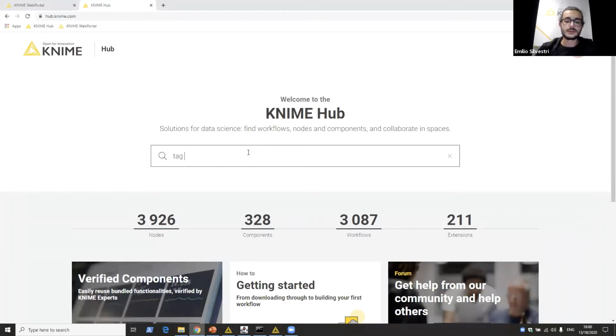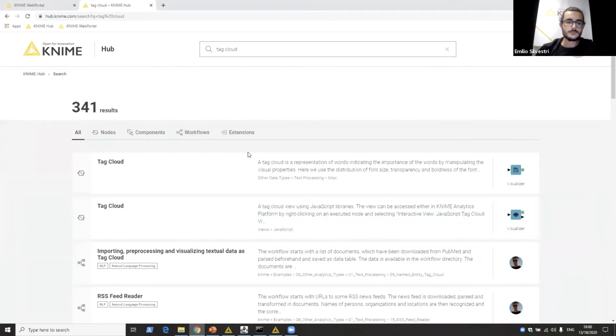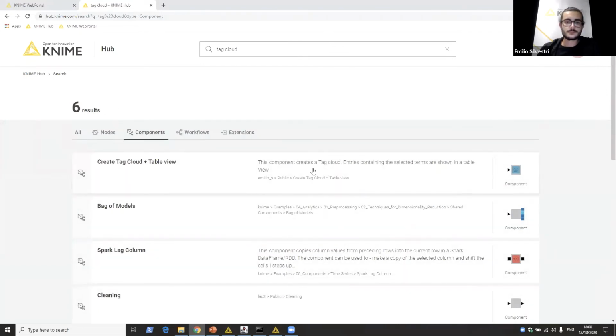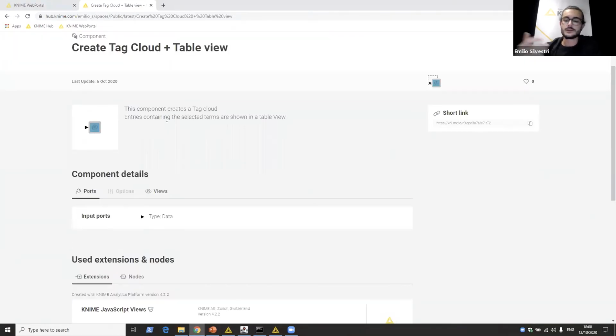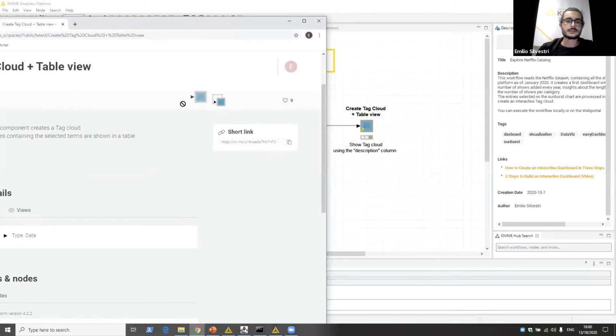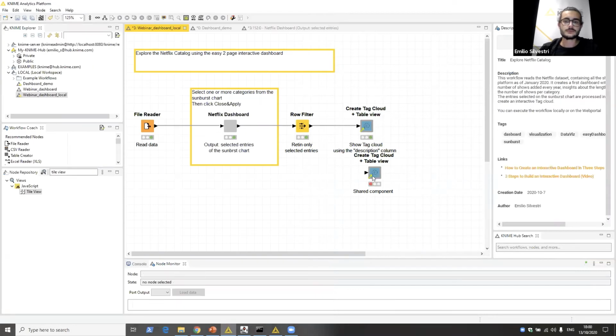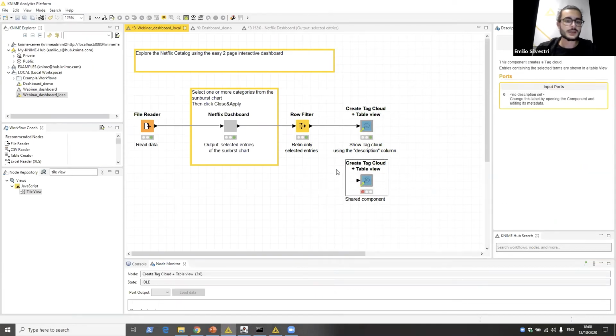So if we look for tag cloud, and let's say we only want components, this is the shared component that I used. This component contains other nodes that perform something. I can read the description, etc. And I can say, okay, I want to use this component. How can I use it? I just have to drag and drop this little icon here to my workflow, and I have my shared component without doing anything, because somebody else made it for me and made it available on KNIME Hub, and then I can use it.